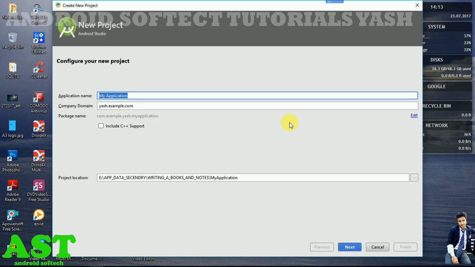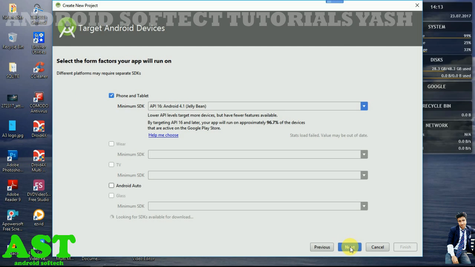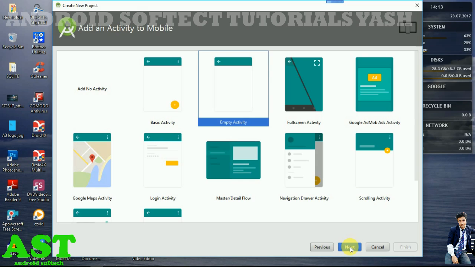Give the application name like add fragment to runtime, and click on next, and select the platform and click on next, and select the empty activity and click on next and click on finish.